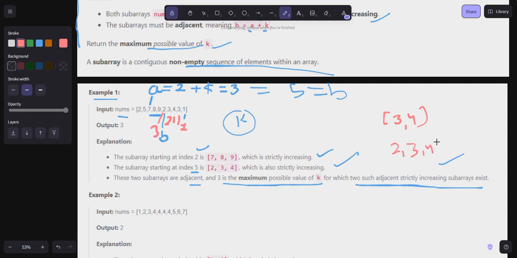Then after that 9. After 9, it's a smaller element, so again I'm going to write 1. 8 9 is one pair, so 2. 7 8 9 is one pair, so here I'm going to write 3. 5 7 8 9, so here I'm going to write 4. 2 5 7 8 9, so 5. From 2 there are 5 elements which are strictly increasing. From 5 there are 4 elements which are strictly increasing. From 7 there are 3 elements which are strictly increasing. From 9 there is only one element, which is 9 itself.